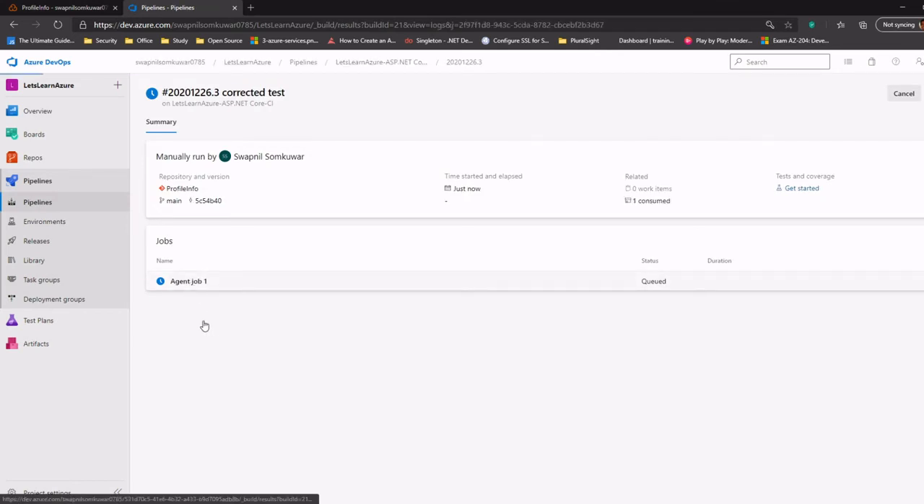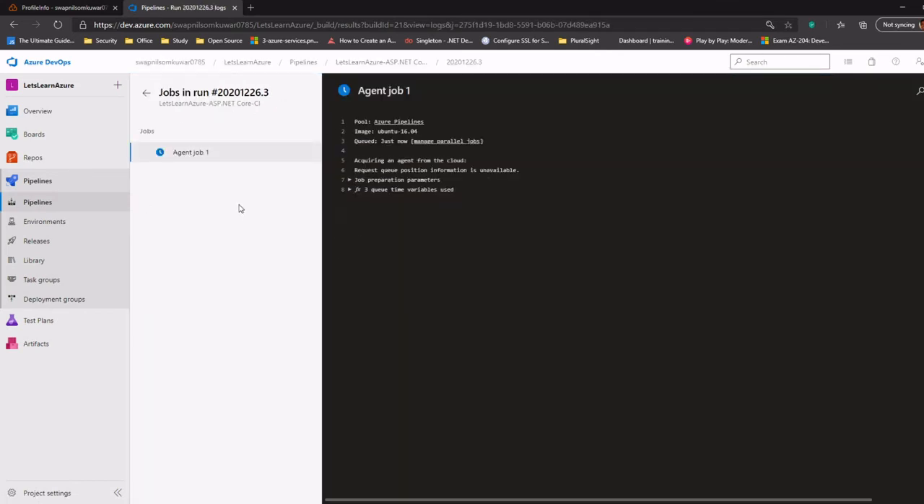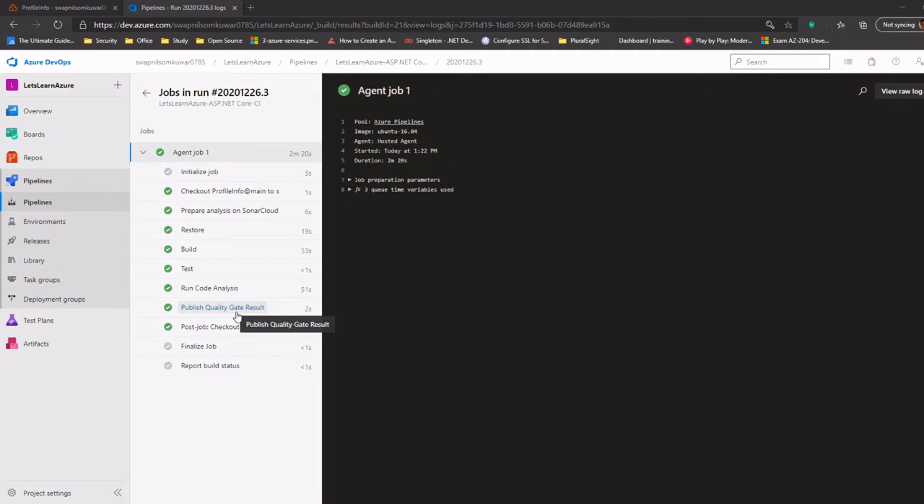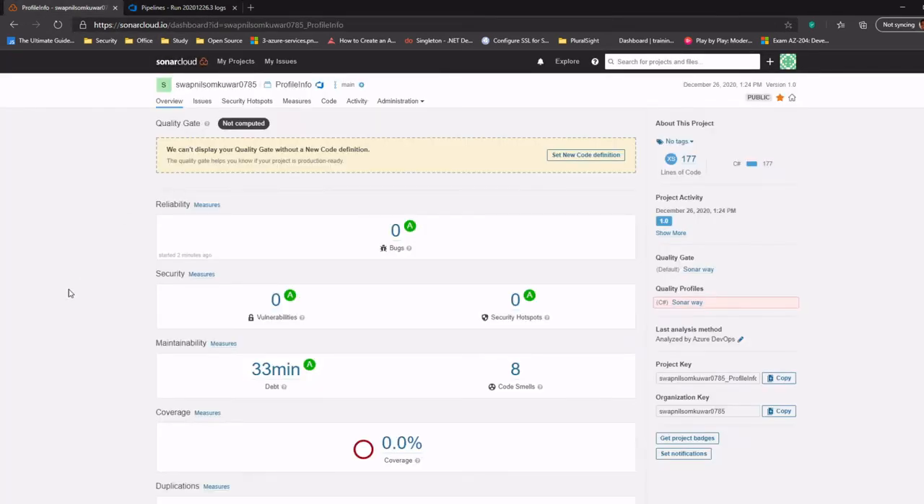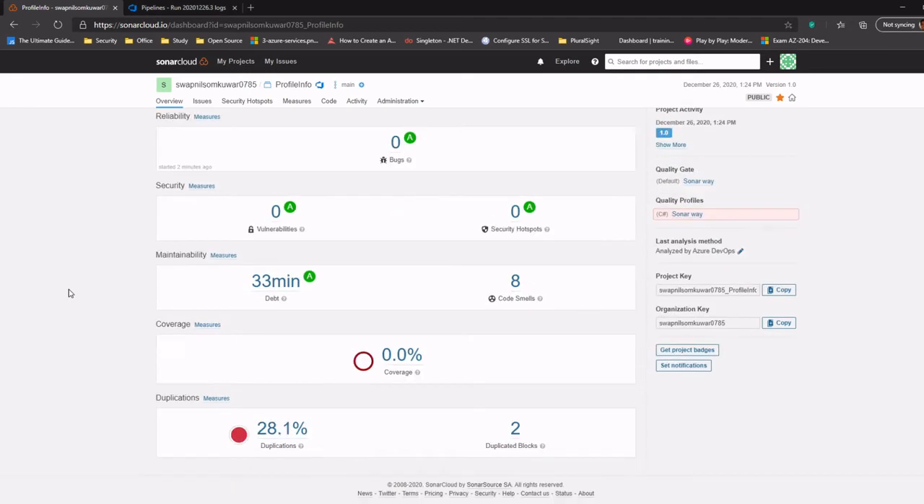I will skip the steps and show you the final result directly. Okay, so the build is successful. You can see all the tasks are green. The analysis is also performed, and it took around 2 minutes to complete. Now the result should be available on the SonarCloud platform. So let's go there. Yes, you can see the result is already populated.